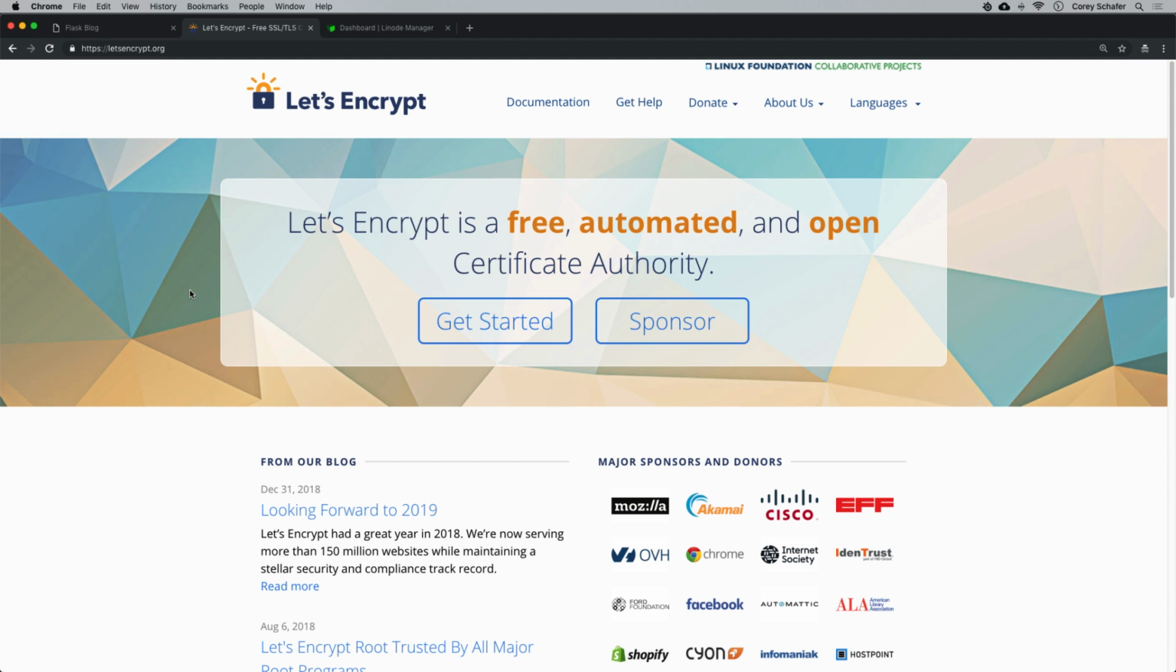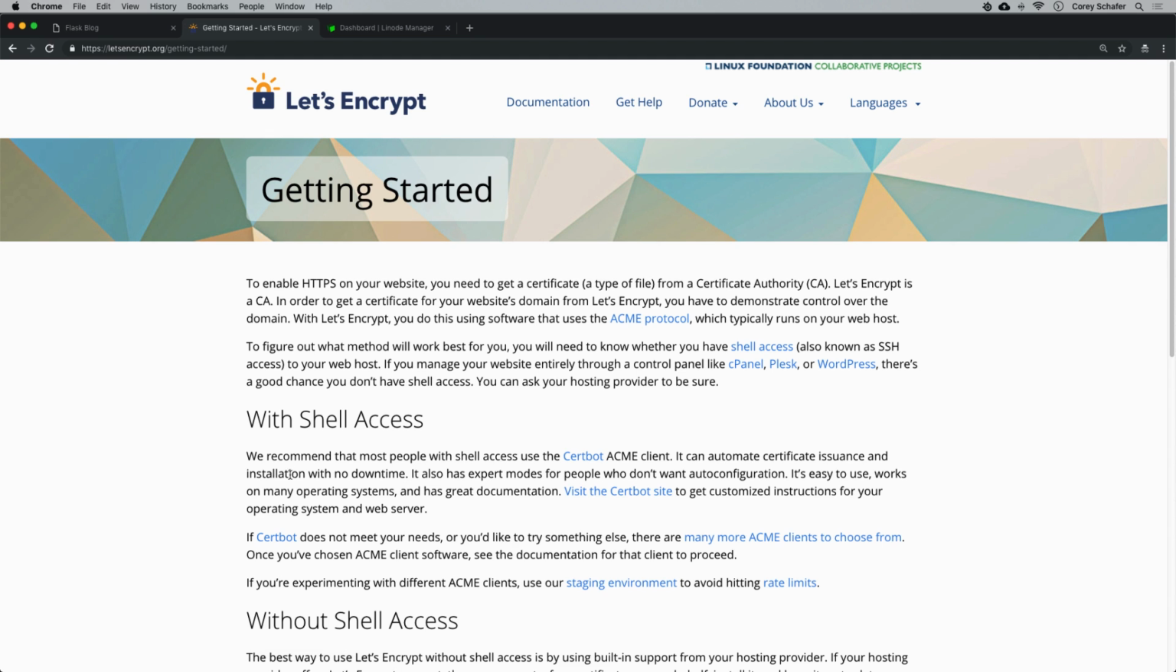In order to find the commands that you need to run for your operating system, you simply want to go to the Let's Encrypt website, which we have pulled up here, and then go to the Get Started page. From here, if we look down in the section where we have shell access, we can see that Let's Encrypt recommends the Certbot client, and that makes it super easy to get these certificates working on our server. So I'm going to click on that Certbot link.